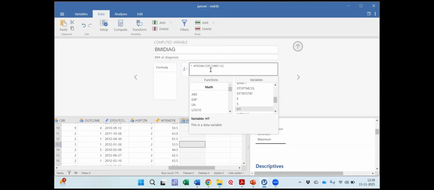For JAMOVI to understand, I am putting the whole thing in another bracket, so that JAMOVI will understand it's weight at the time of diagnosis, the whole divided by height in meter square. Is it clear? Any doubt? Anyone?